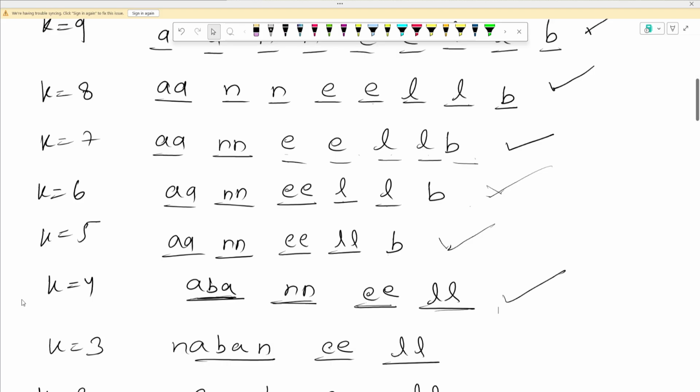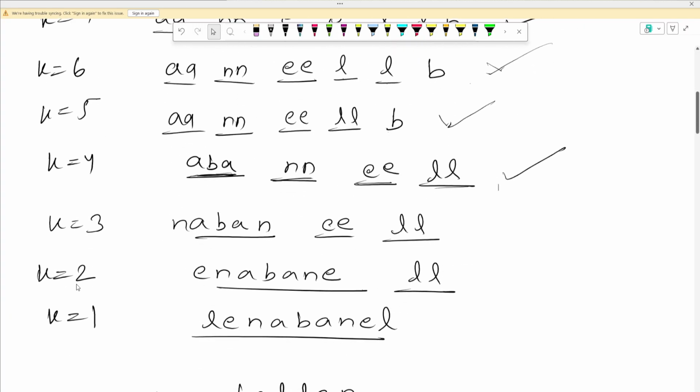Good. Now for k equals to 3, can this be applicable? Can we form 3 strings from enable that are palindromic using all the characters? Yes, we combine BA, ABA with NN, so it would be NABANEELL. 3 strings. Can we form 2?